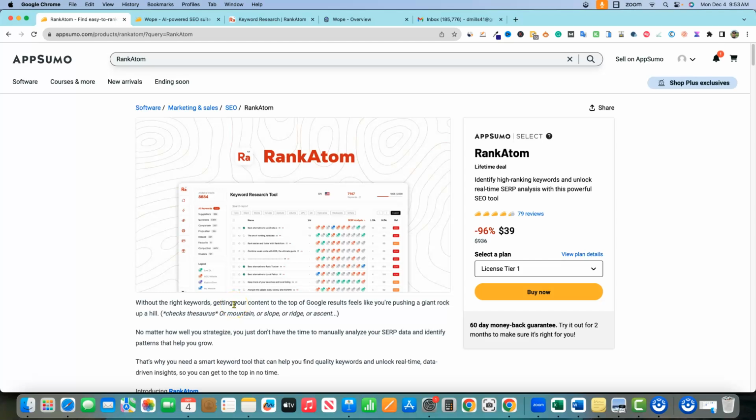Today we're going to be looking at RankAtom and Wope. I had more than a few people comment on my latest videos just saying, hey, what's the difference between RankAtom and Wope? So I'm going to do a quick video, and right off the bat, I'm just going to tell you that one of them does rank tracking, so you can actually track your keywords inside the tool.